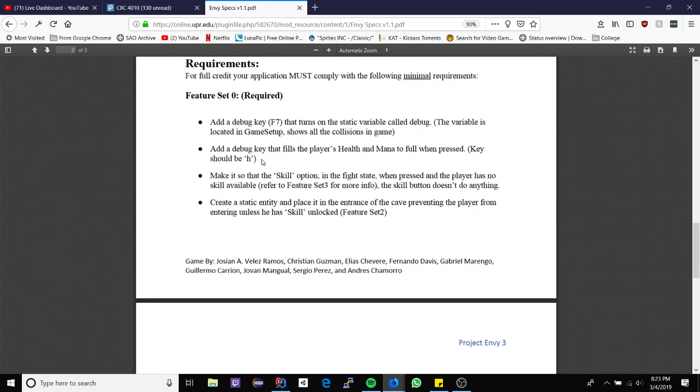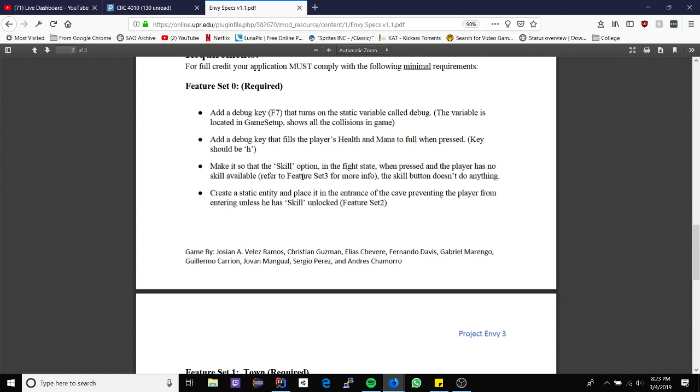Okay, the next one, add a debug key that fills the player's health and mana. So just as simple, in the player's tick method, if key is H, then set health to this and set mana to this. You already have a max mana and you already have a max health variable. So you just set the health equal to the max health. Simple as that.